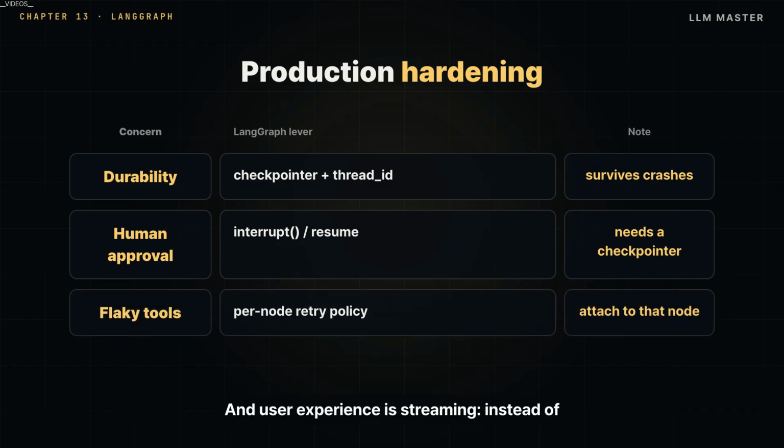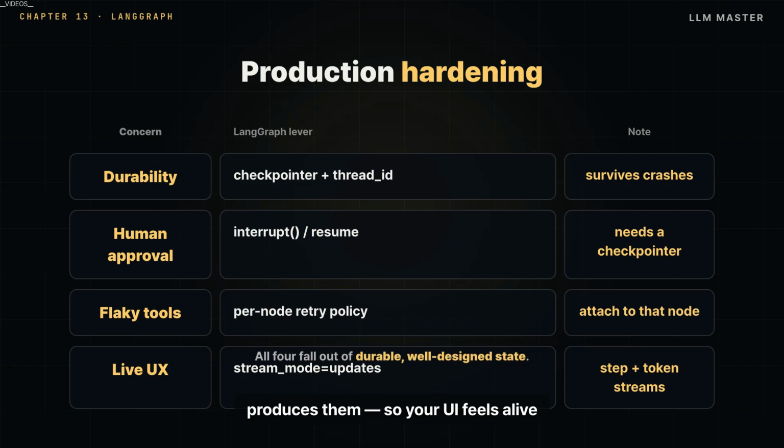You attach it to the specific node that calls the unreliable service, so a transient failure retries instead of killing the whole run. And user experience is streaming. Instead of blocking until the final answer, you stream with a mode: updates to emit each node's output as it lands, or messages to stream tokens as the model produces them, so your UI feels alive.